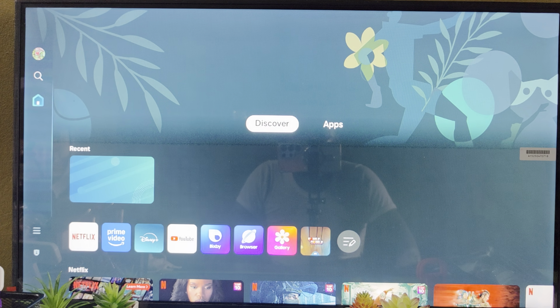So that's some of the key things into fixing the internet browser not working on your TV, or should I say your Samsung TV. Hope that was useful.